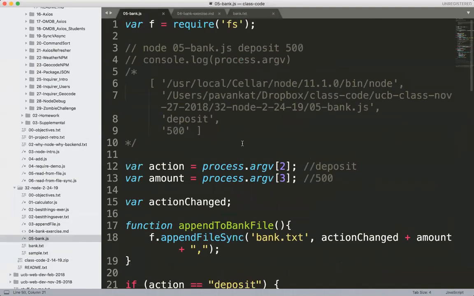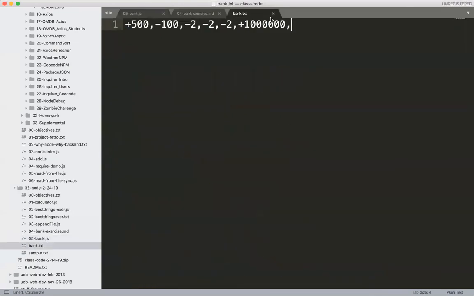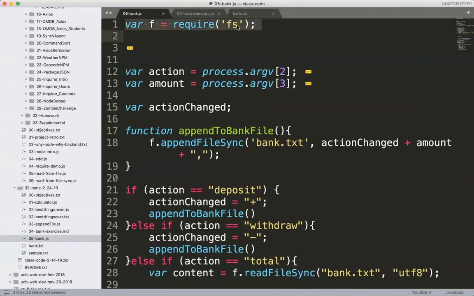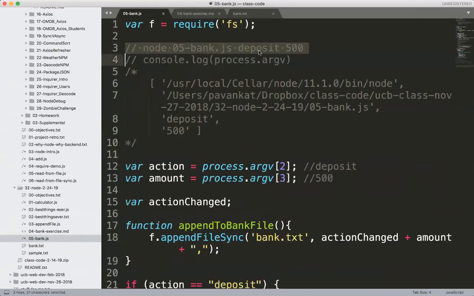Let's go over this file now. Right, so we include the FS package library. And then over here for action and amount, we're just grabbing the action and amount from the command, right? Node 05 bank.js deposit: we're grabbing deposit from the command line, and that goes into action. We're grabbing 500 from the command line, and that goes into amount.